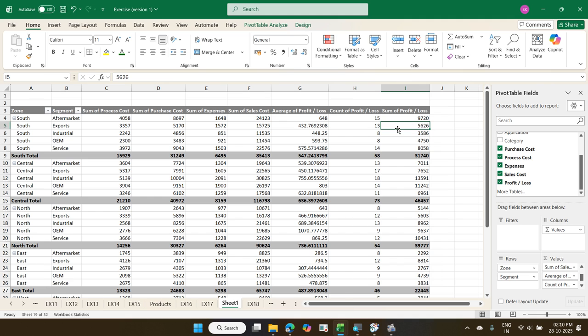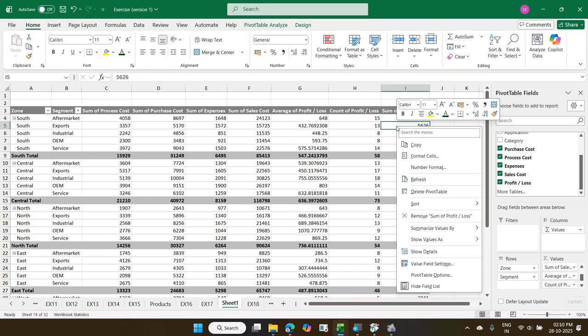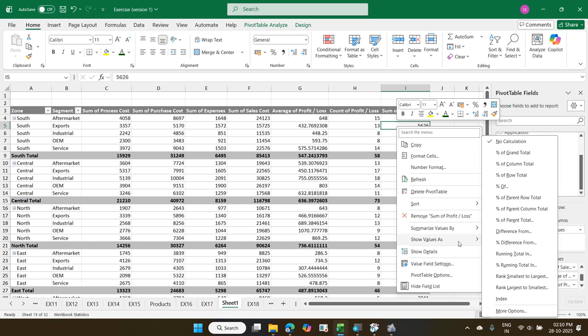So, right click on sum of profit and loss. Show value as. There are so many options available. If you want to cover all the options, it will take another 2 hours. So let us go to the second one. Percentage of grand total. Right click, show value as percentage of grand total.